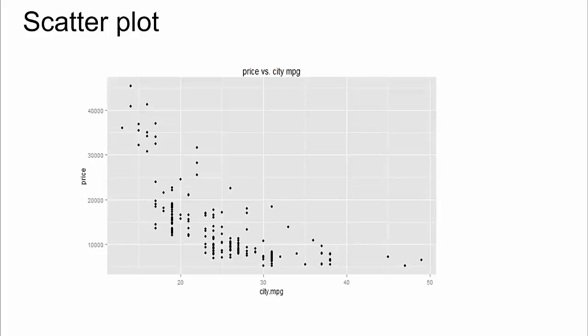So let's look at a scatter plot. Very basic. We've already done this a number of times. This is one I think we looked at before: price versus city miles per gallon from our automotive data set. So you can see, like all scatter plots, we have a vertical axis with some scale and a horizontal axis with some scale. All right, fair enough. And then we've got our points.